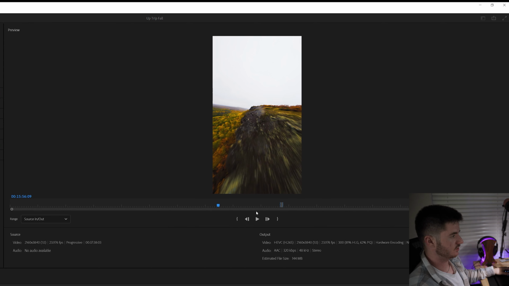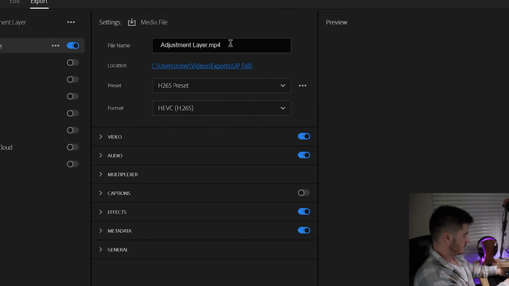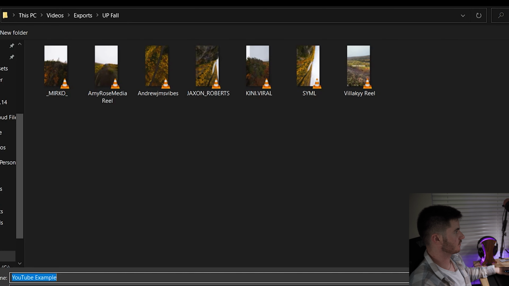And make sure that you have set your range to source in and out, because we set the in and out points using I and O on the keyboard. And now you can change the name here, so YouTube example or whatever. Change the file area, okay, that works for me.